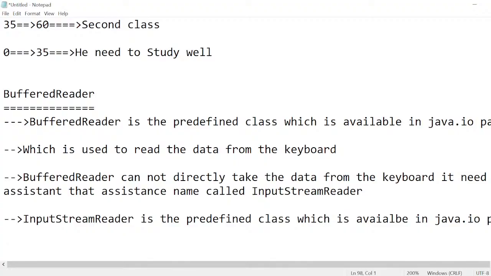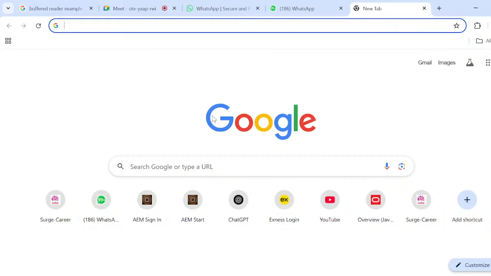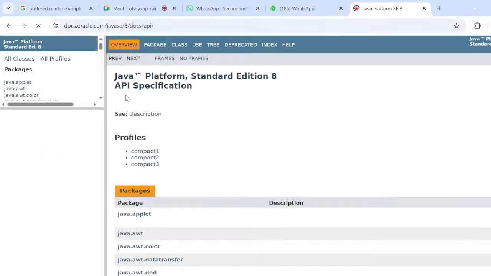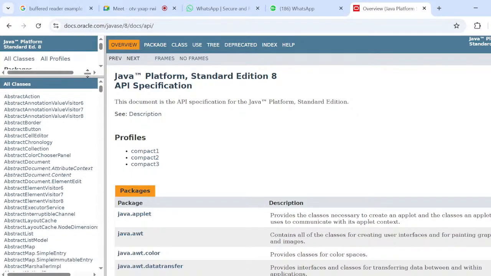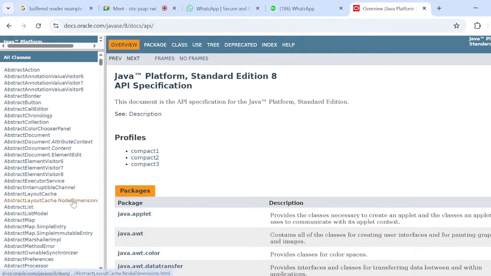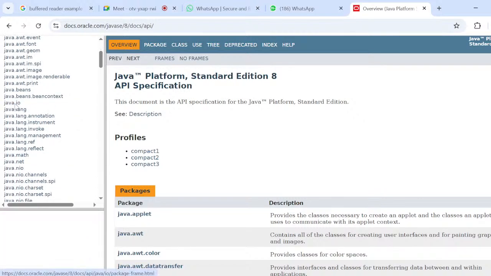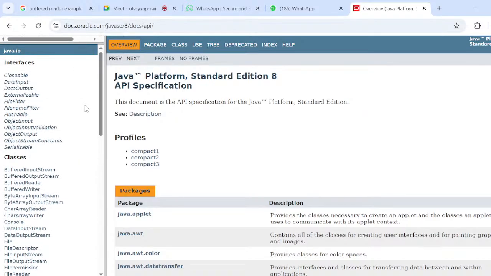Java.io package. So that I can show you, there is an official document. We have the Java documentation, right? I'm going with that document and then go to the package sections. This is the java.io package.